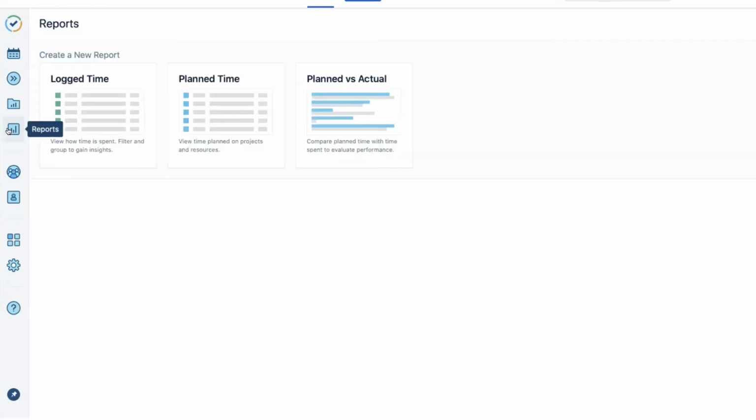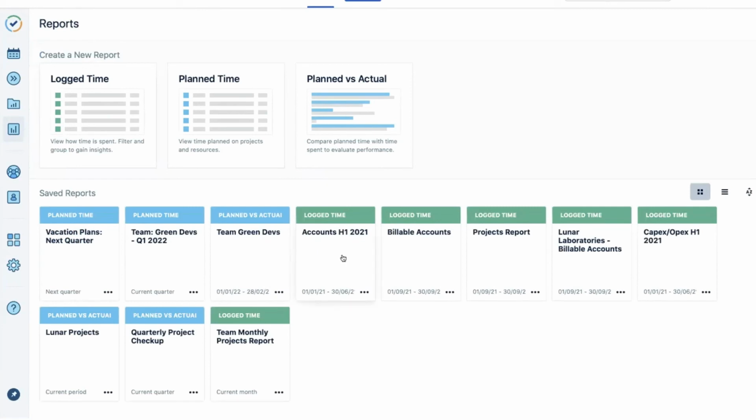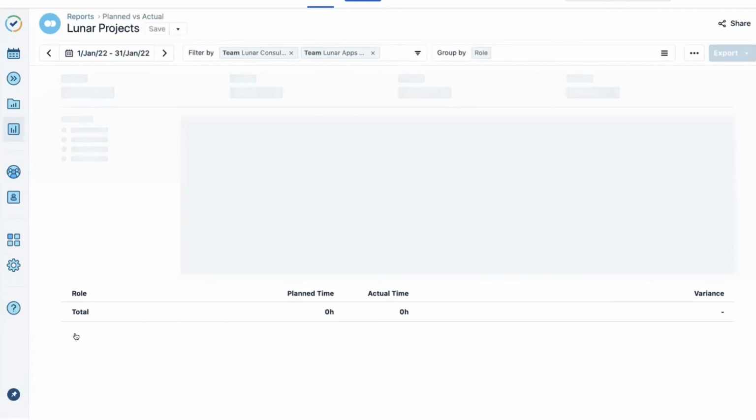Let's go back to reports, and I will show you one last plan versus actual. So you'll see down here, we'll look at the lunar projects.